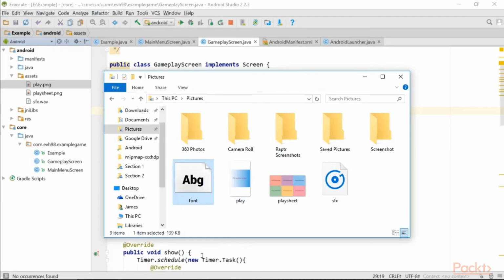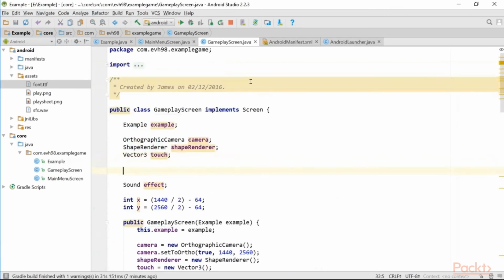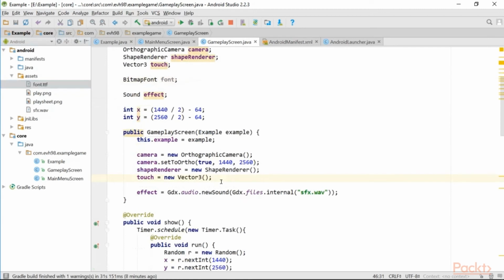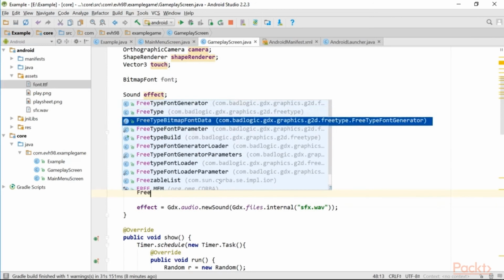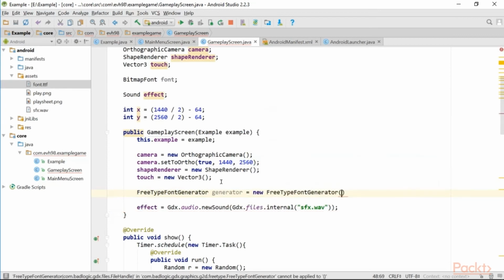As you can see, I have this random font in TTF format that I'm ready to copy and paste into my assets folder. We're now going to create our bitmap font object. That's going to be called bitmapFont. However, our font is in TTF, not bitmap format, and so we need to convert this. To do this, we're going to create two different things, and the first thing is the FreeTypeFontGenerator, and we're just going to call this generator, and that's going to be equal to a new FreeTypeFontGenerator, and it's going to take an internal file handle, which, as you can probably guess, will be font.ttf.